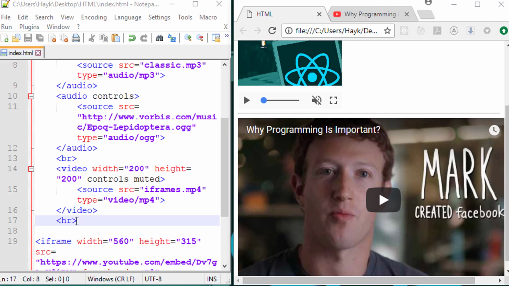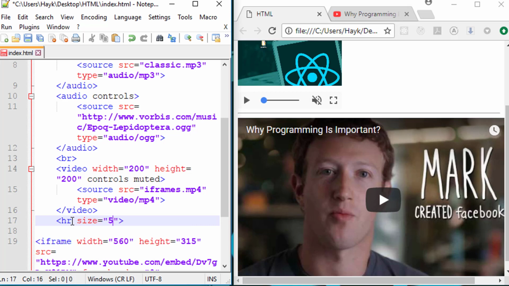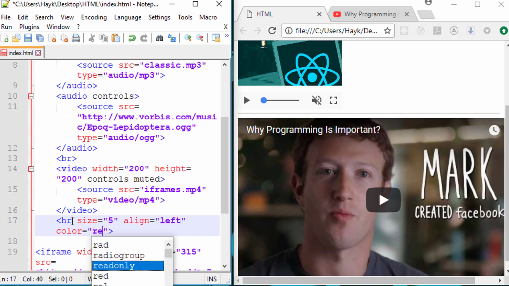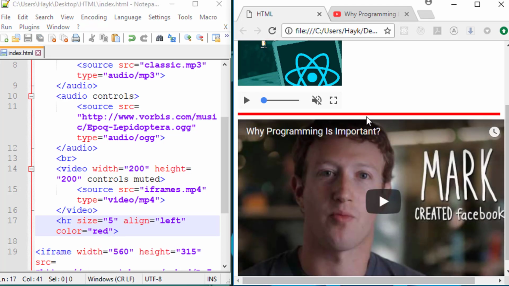And the hr tag has several attributes. For example, we can resize it or change the color or direction. Now let's try them. Write size, then some number, for example 5. We can add align, which will define the direction. For example, we can write left. Then let's add color. For color, we can write red. And let's refresh our page. As you see, it changed its properties.